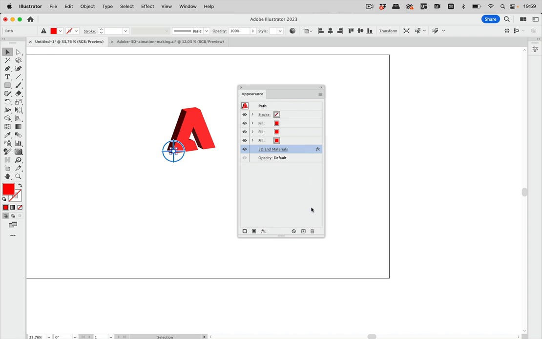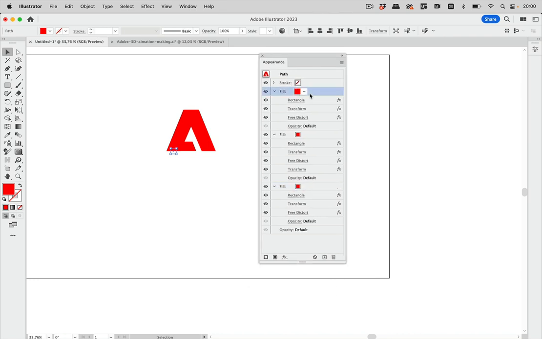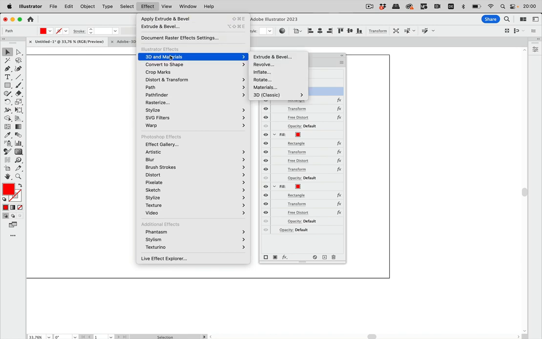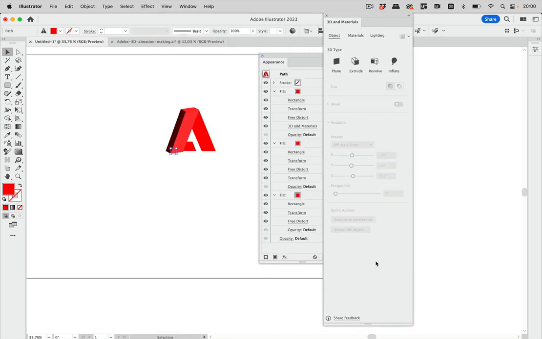So in order to build that, we need to get rid of that, and we need to apply a 3D effect to all these fills. So all of these fills need to have its own 3D effect. Let's do that. Going to highlight that fill, and let's go to 3D and materials, extrude and bevel. And you see this is the result. So let's do it with the next one as well.